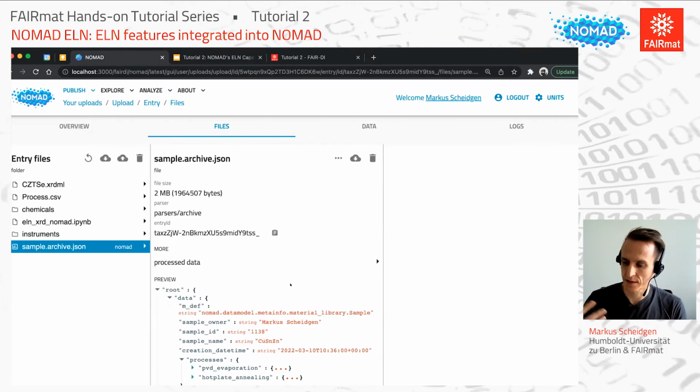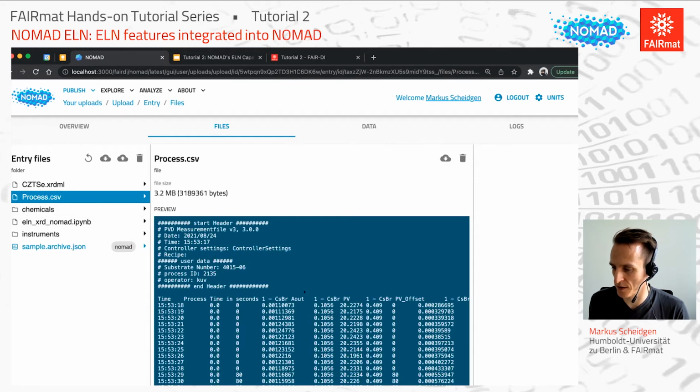And NOMAD just provides this editor for this file, and everything is based on the underlying schema. The files that we associated and uploaded also show up here, like the processes we created, for example, here, or the other file that we uploaded. Yeah, everything is in here.